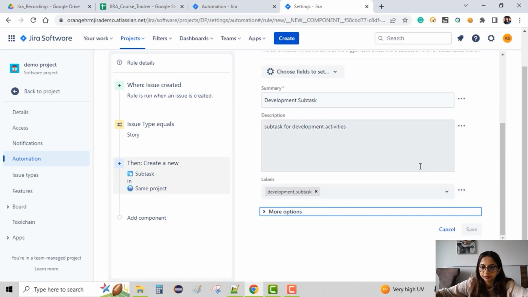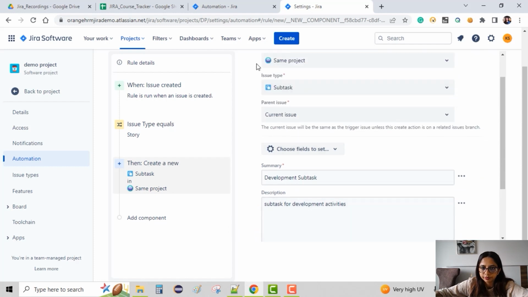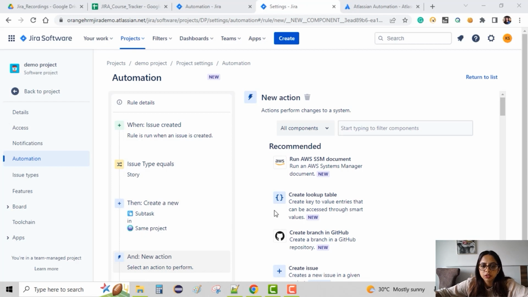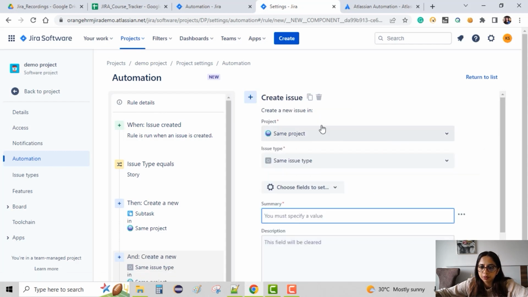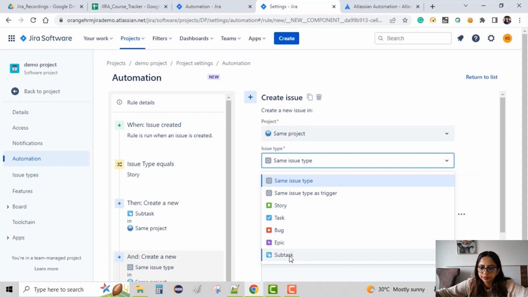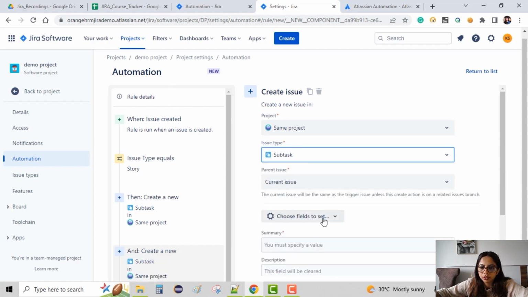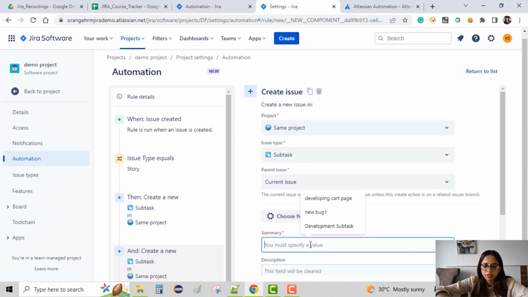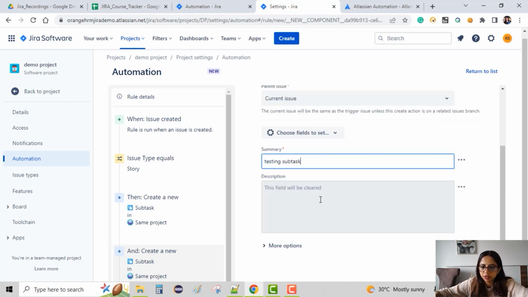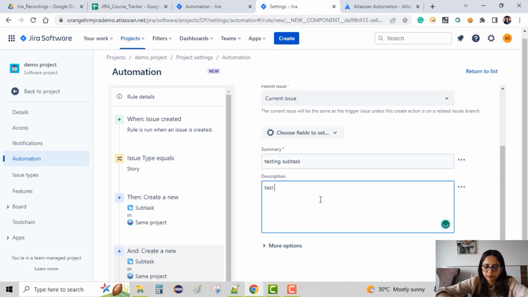Just a second. Now since we want 3 subtasks to be created, we'll add a new action, and in that action we'll be searching for create issue only. So the issue type will be subtask, same subtask again. Here we go, and we can choose summary to be testing subtask. We can write some descriptions, which is test subtask or something like this. And we can also set the label if you want to, or not, and we can just save it.